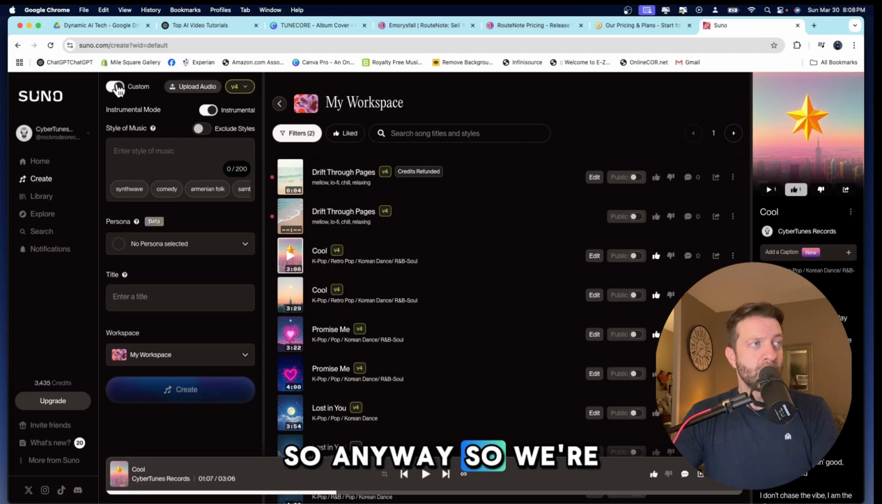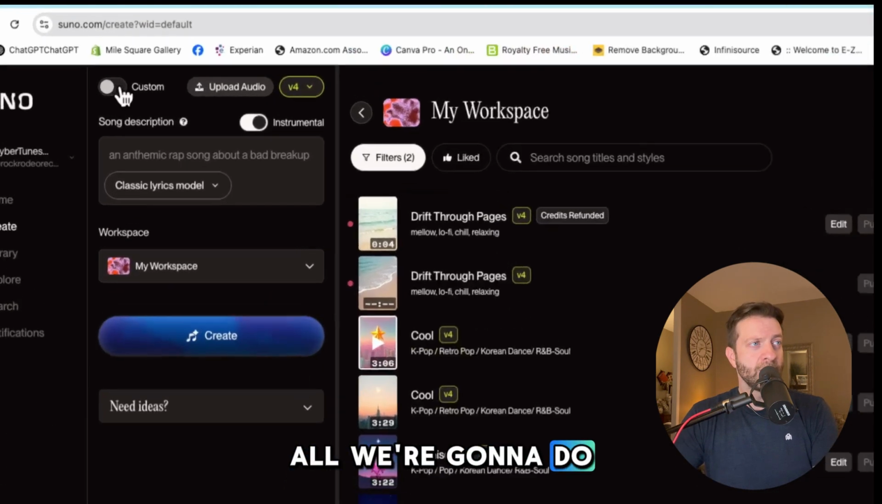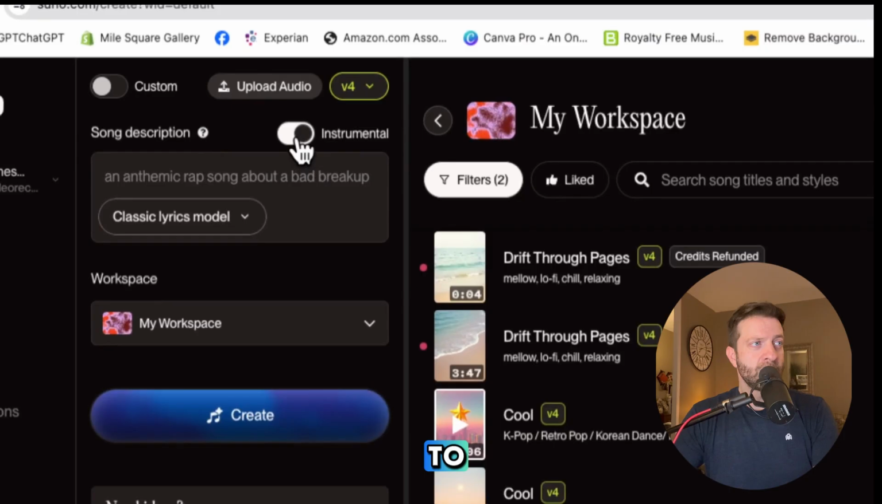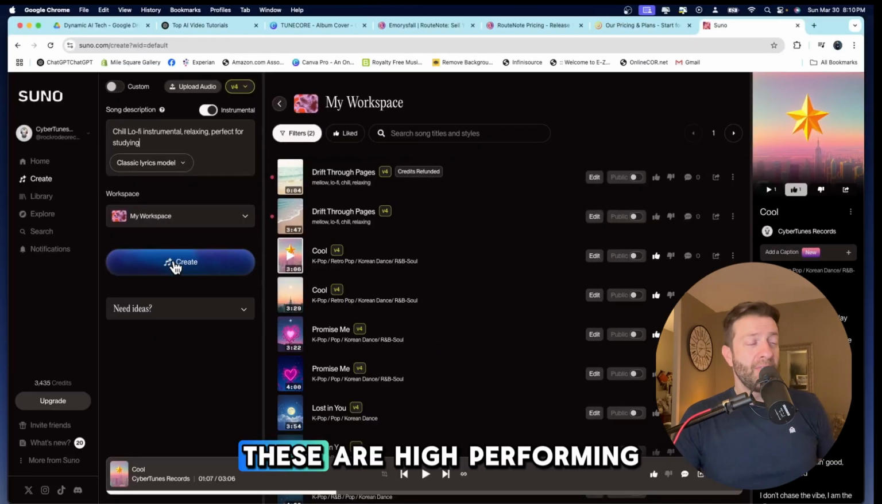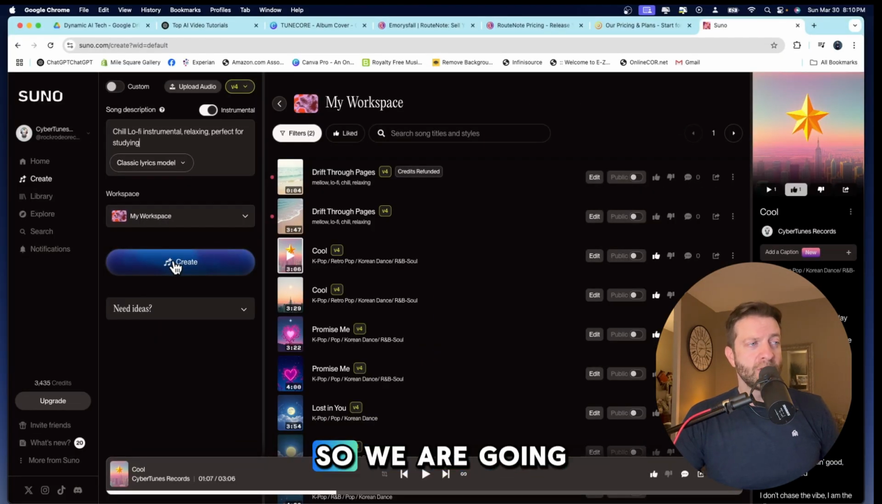So anyway, we're not going to use custom. All we're going to do is make sure you toggle on instrumental, and I'm going to copy and paste the prompt that I received from ChatGPT. And these are high performing keywords, so we are going to go ahead and let Suno AI work its magic.